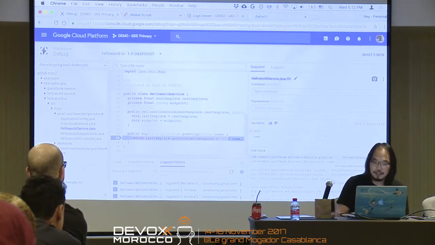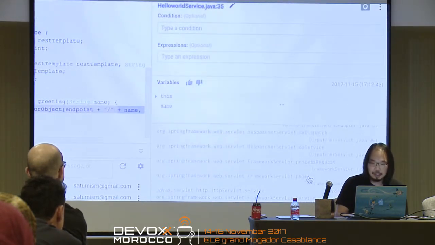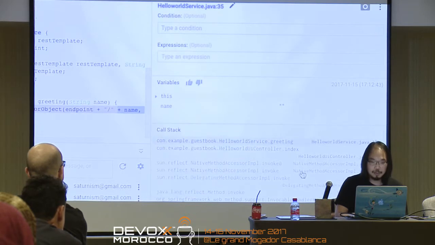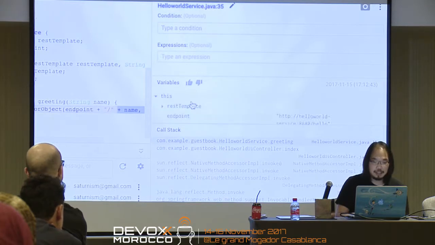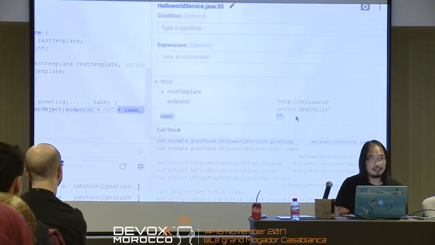Something went through here, and I can see the code stack. I can see exactly what happened, which calls were made. But more importantly, I can also see the variables that were in scope at that very moment in time. So I can navigate through my objects to see what's going on. I am calling the right endpoint, but I can very clearly see that the name is in fact empty, right?